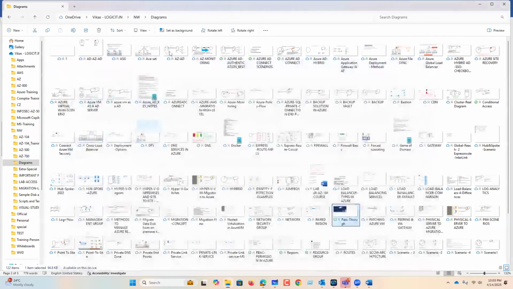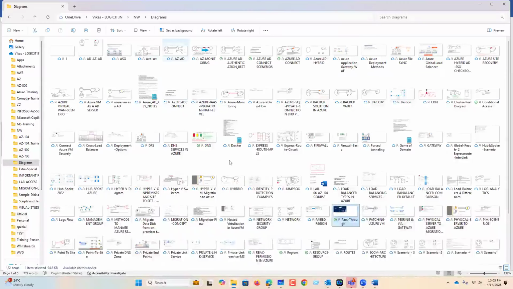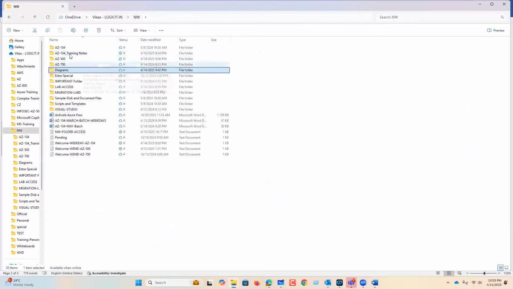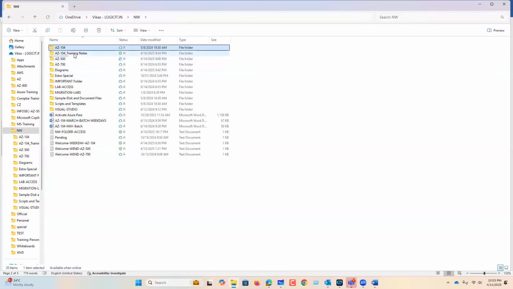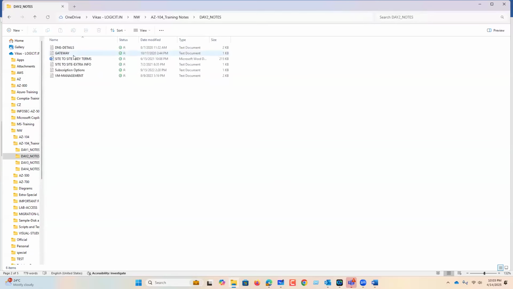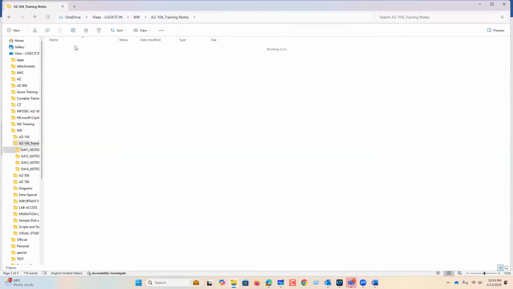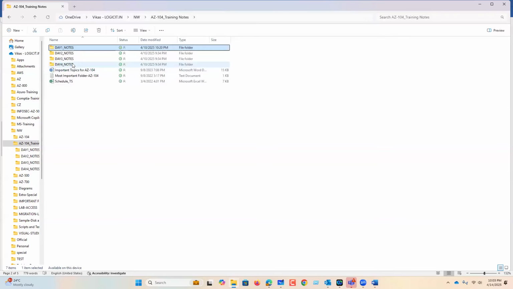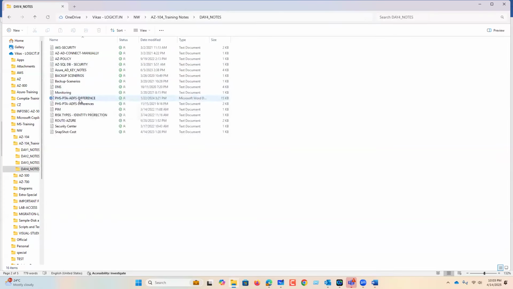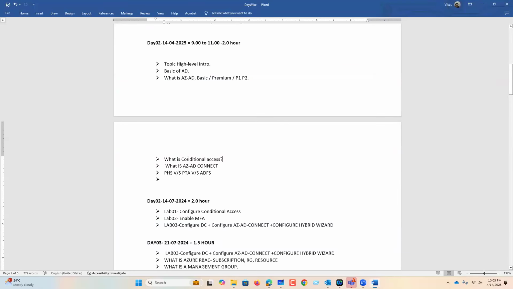And don't worry, this comparison of solutions, I already put it in a document. So no need to worry, it's here somewhere. AZ104, training notes. Day 2, Day 1, Day 4. You see the differences. Okay, looks good.